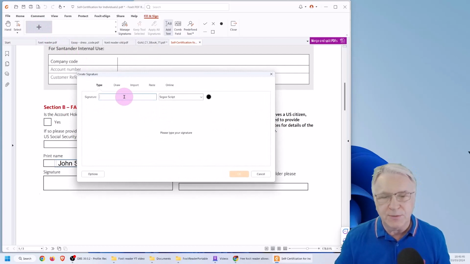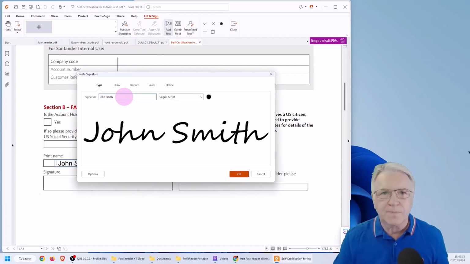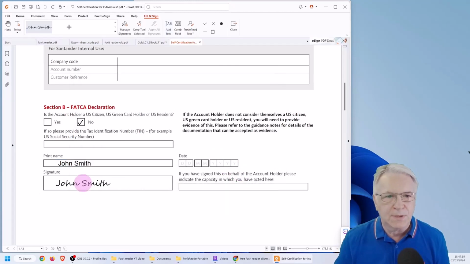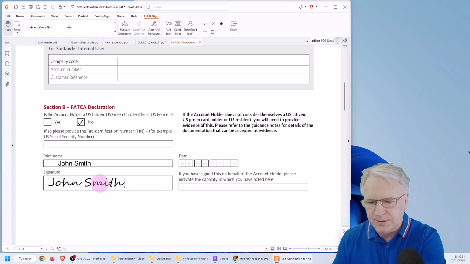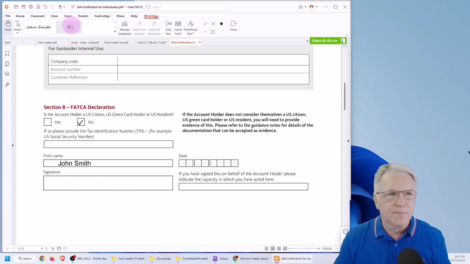Now you could simply write your name in, and it'll give you what looks like a signature. And now I simply drop it in the box. And there it is. You can obviously make it larger or smaller if you wish. Although, yes, so you can make it larger like that. However, you can also add your real signature. So let's delete that.